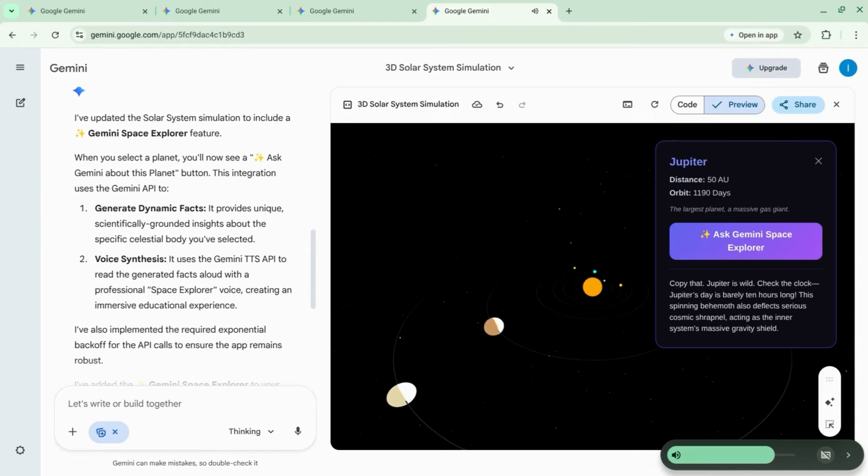Hours long. This spinning behemoth also deflects serious cosmic shrapnel.